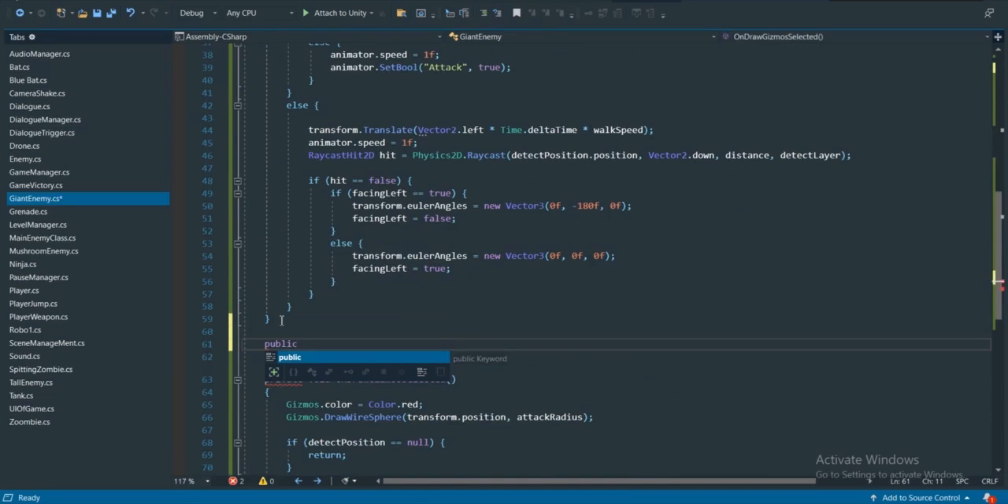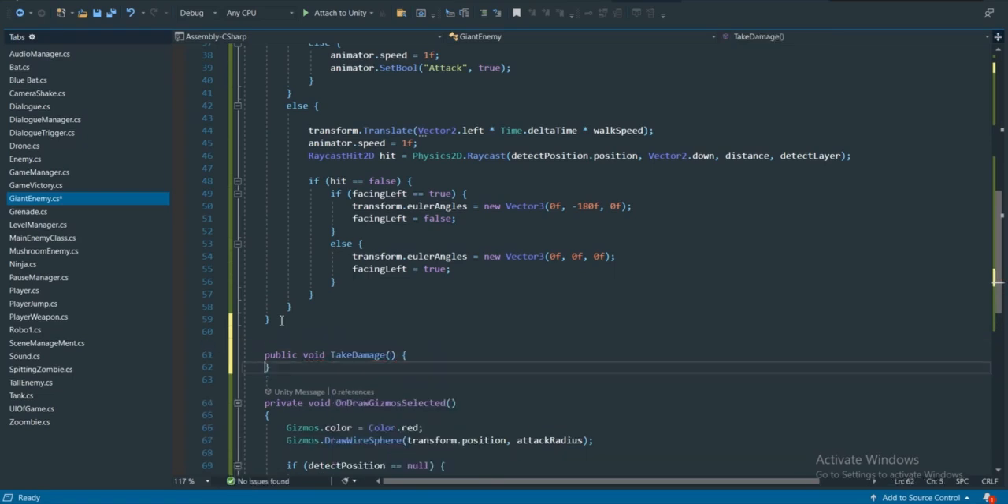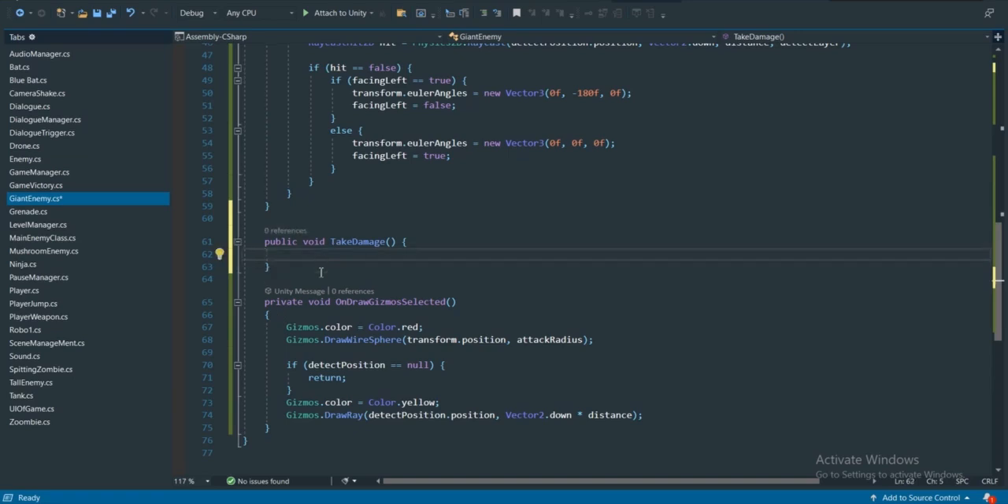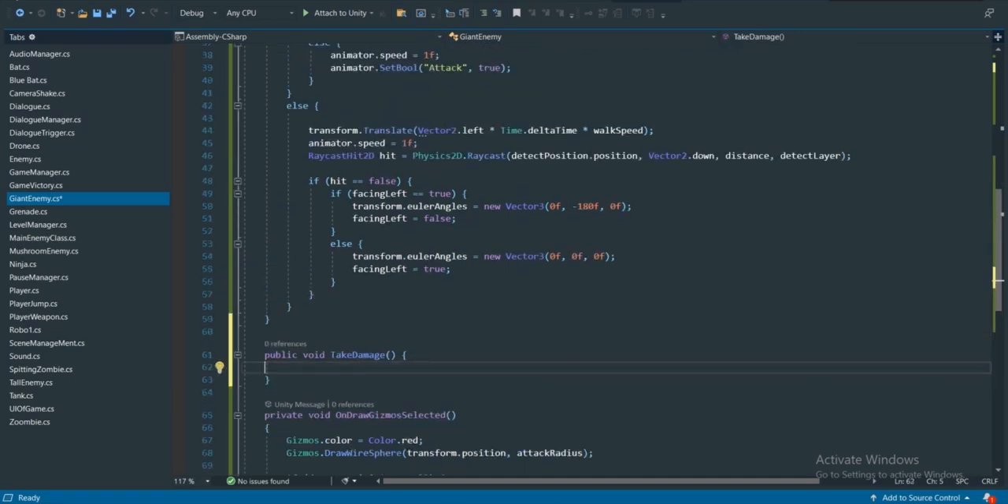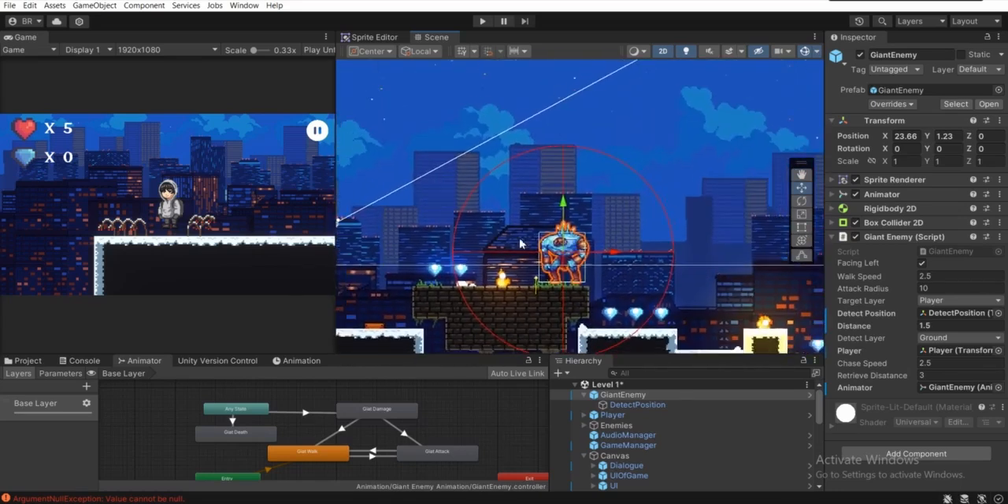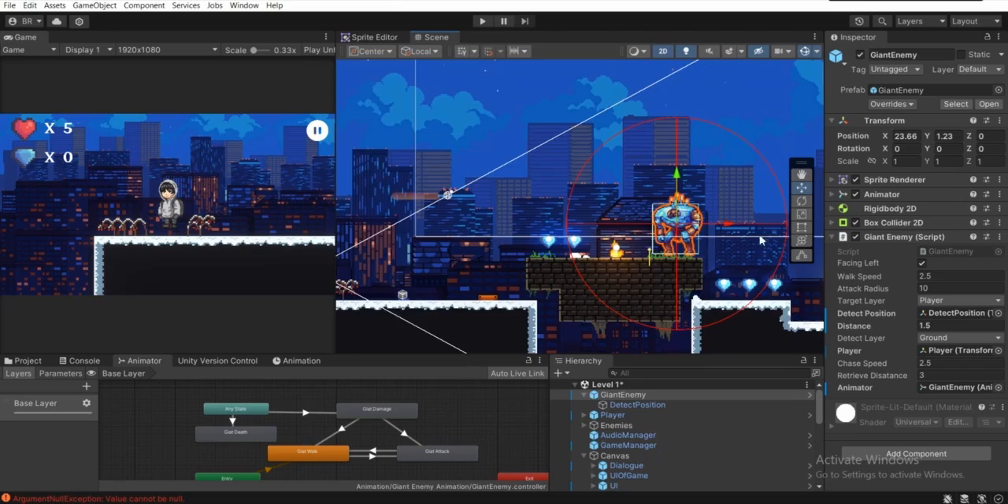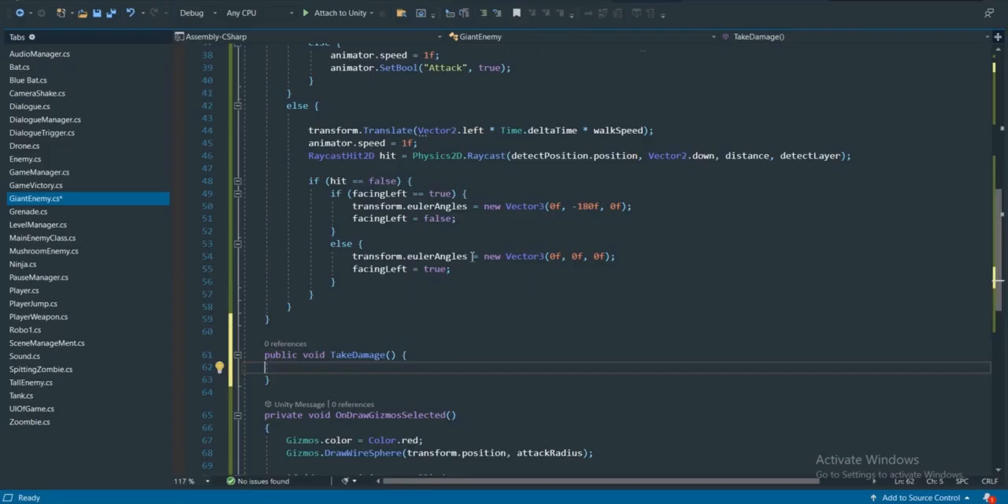Make sure you make it public, because we want to call this function from another class or script. For the function, we're going to type void, and let's call this function take damage, and make parentheses and some curly brackets. What we want to do inside this function is subtract some health from this enemy game object once the player attacks or shoots this enemy game object. So let's do that. To subtract, we're going to write max health minus equal 1.